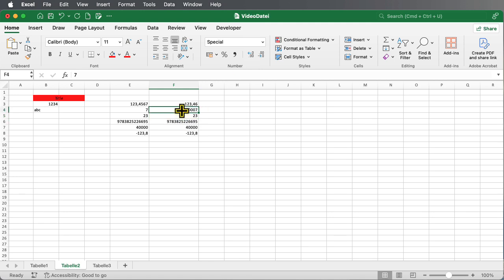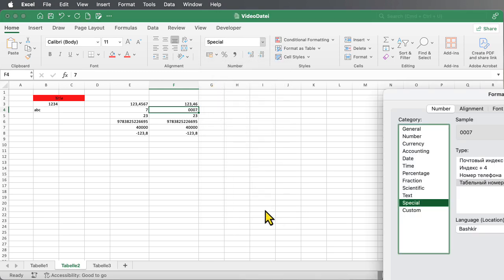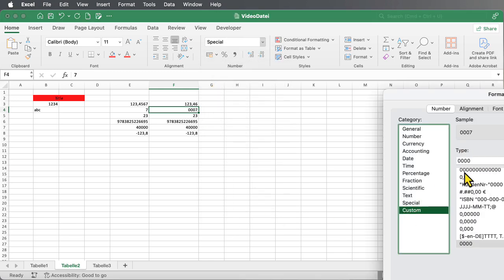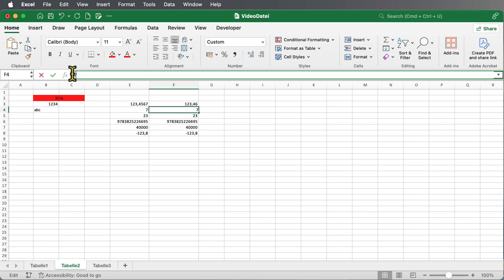I can make the 0007 even more complex with respect to the number format. So if I go there and say I'm interested not only in these digits, but for me that's a customer ID, then I could enter this text. It's customer 000. Then you see the customer minus is displayed here as well. However, in the content of the cell is still a pure 7.